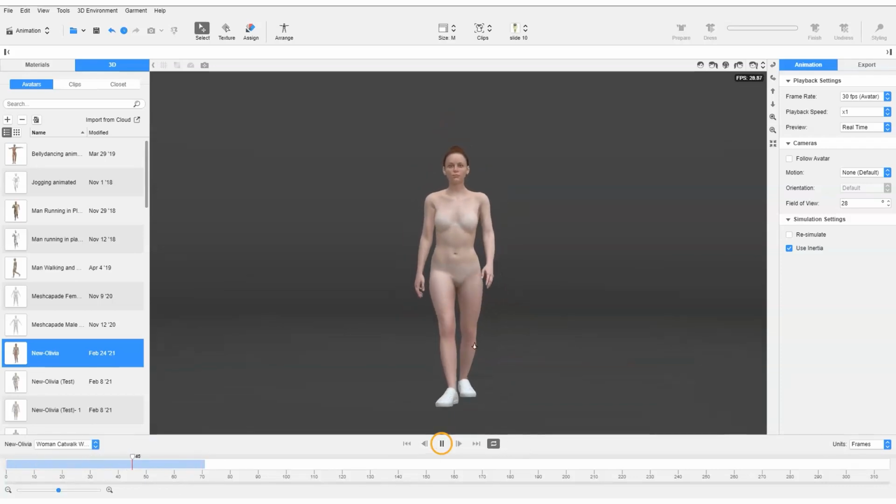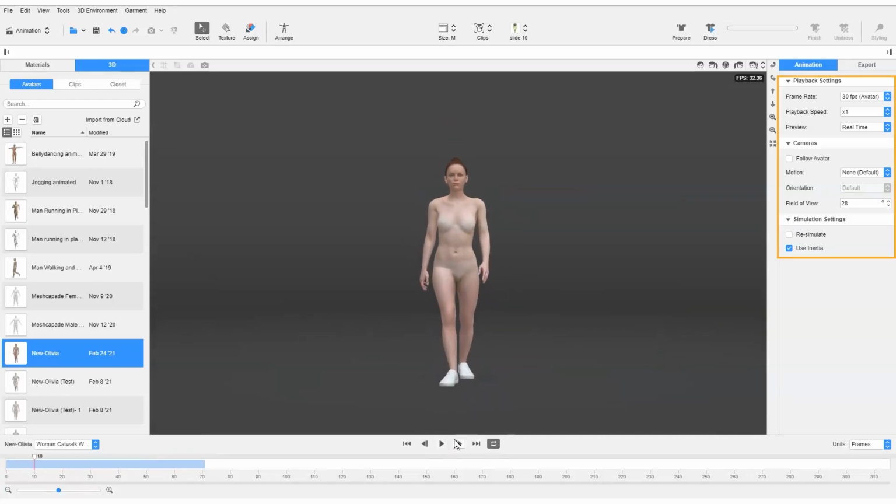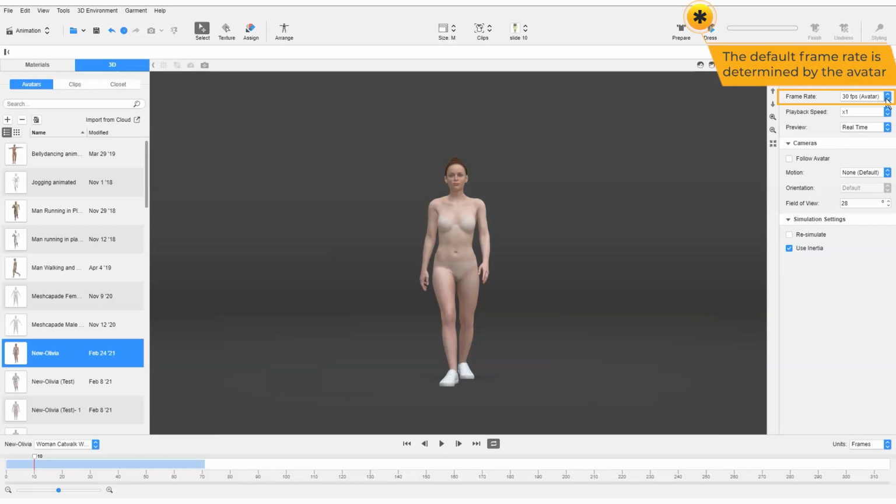Before addressing the avatar, let's review the animation settings in the context view. Now let's set the playback, camera, and simulation settings in the animation tab. The playback settings are frame rate, playback speed, and preview. Frame rate is the first playback setting option. Here we set the animation speed in frames per second. For Olivia, the default speed is 30 frames per second.